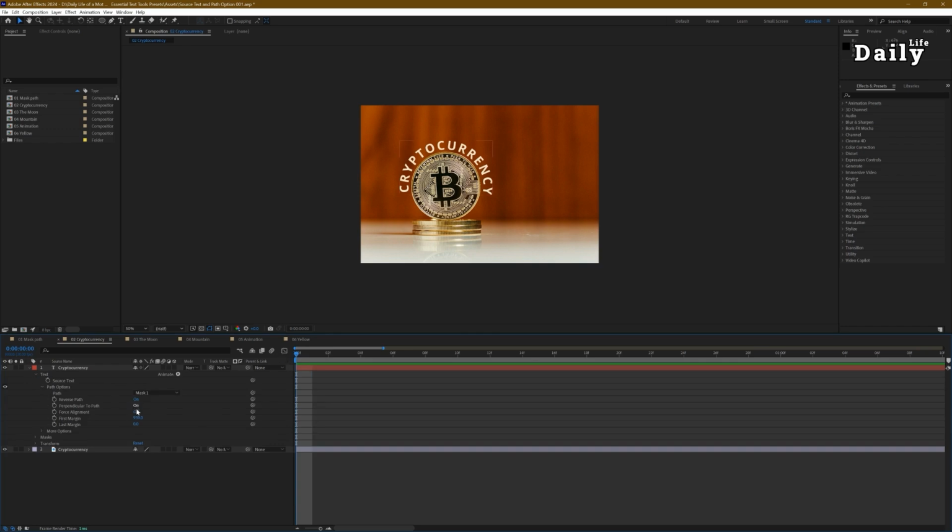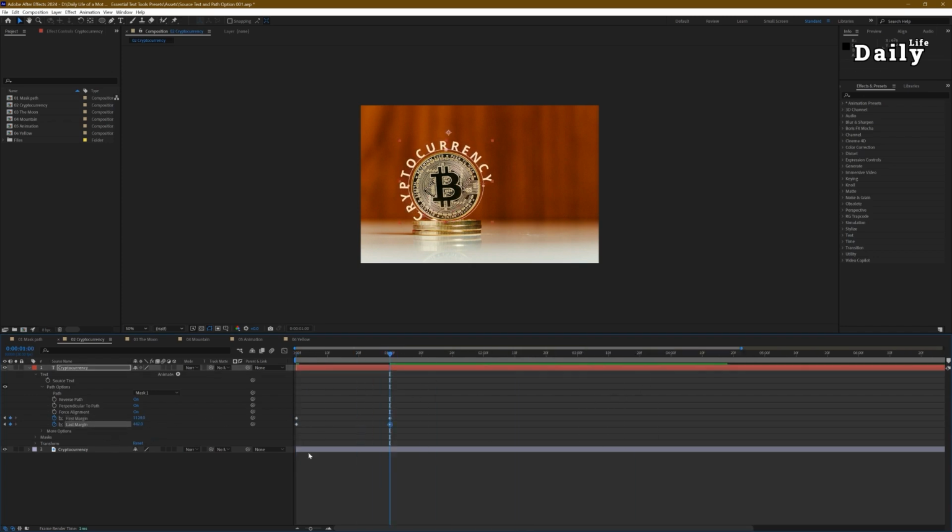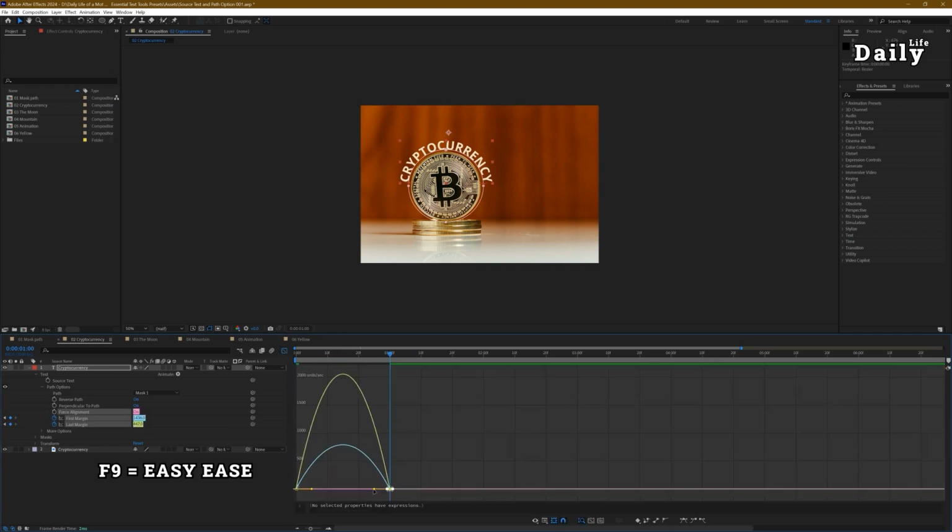Enable force alignment. At the 0-second mark, animate the first and the last margins to compress the characters together. At the 1-second mark, move the keyframes to spread the characters into a nice position. Hit F9 to easy ease the keyframes, then use the graph editor to tweak the speed for a smoother effect.